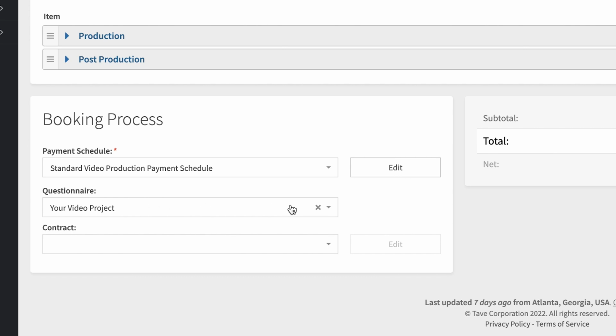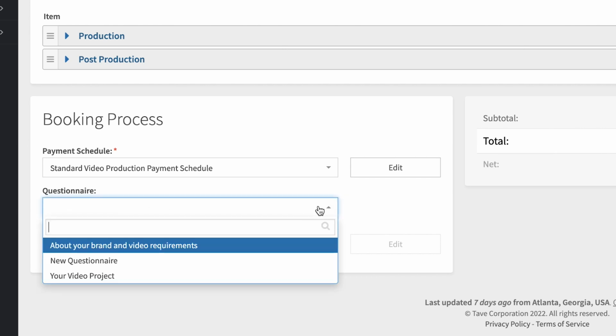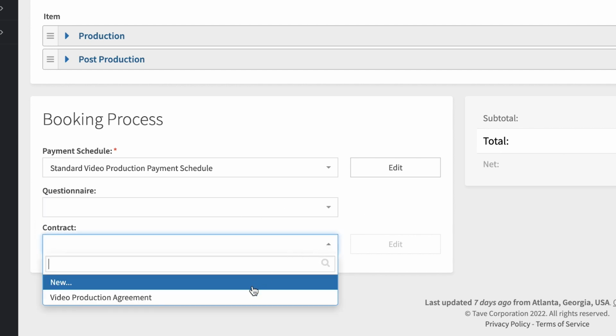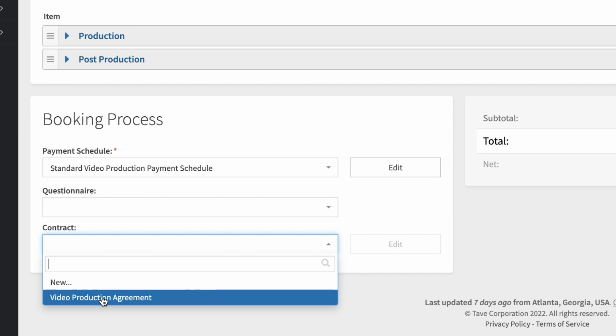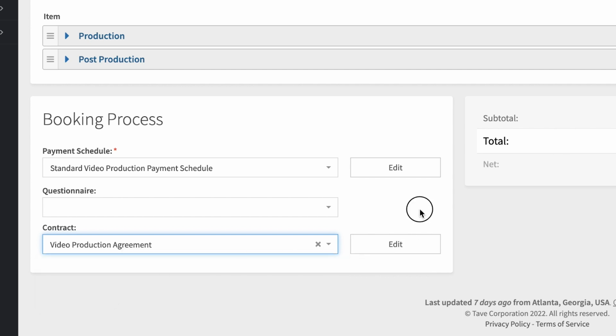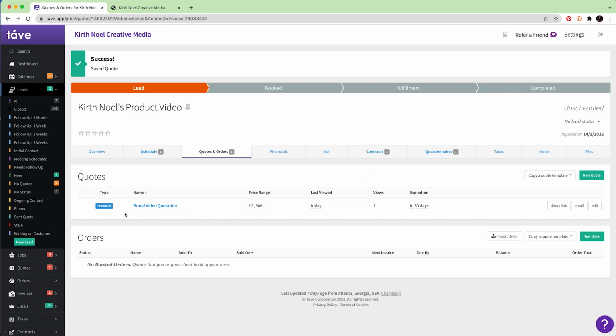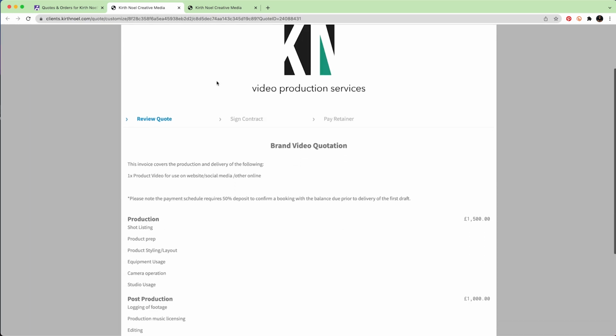You can also choose to send them the questionnaire that they sent or not. I usually don't, but I do send them a contract. So I have a contract set up in the back end as well, and it will be populated with all of the information that the client has sent, plus the information on this quotation. So if I were to add that to it, and if we save that, we can then send the client the link for this. So if we go to the link and send that, they will receive something like this.